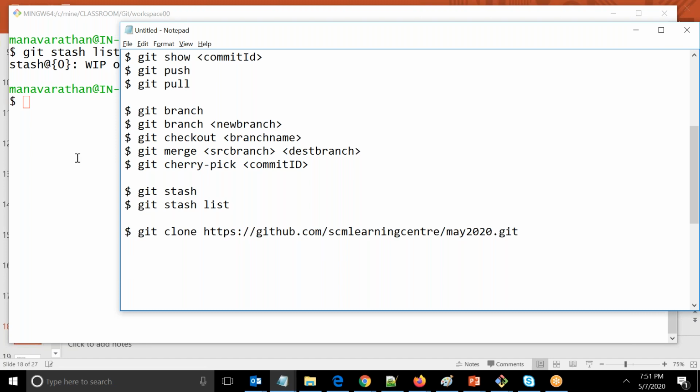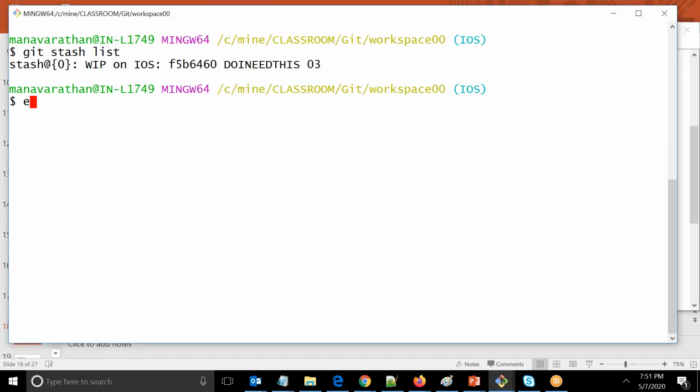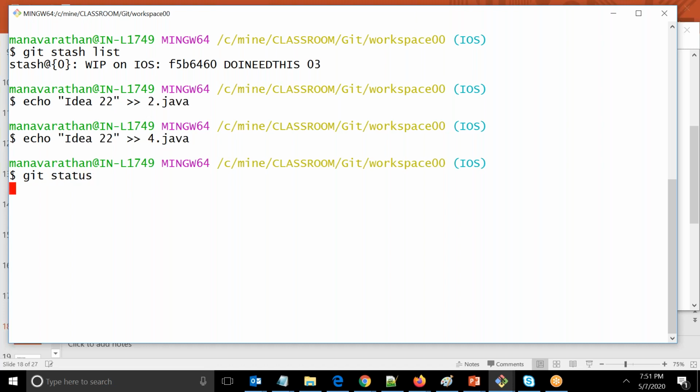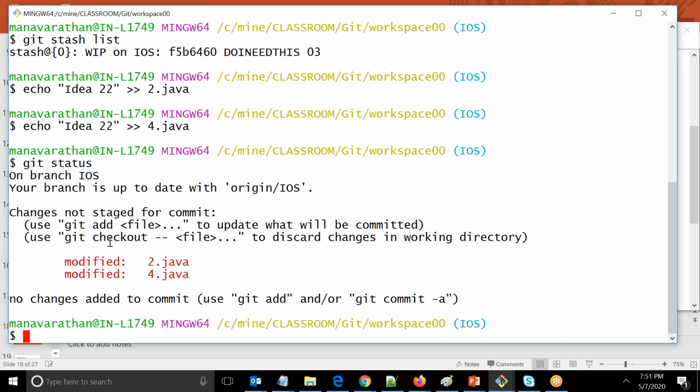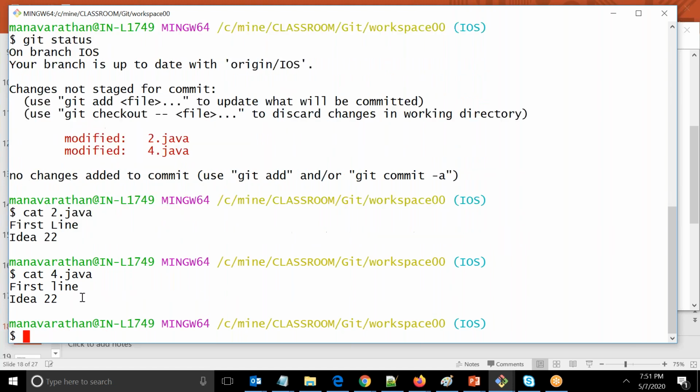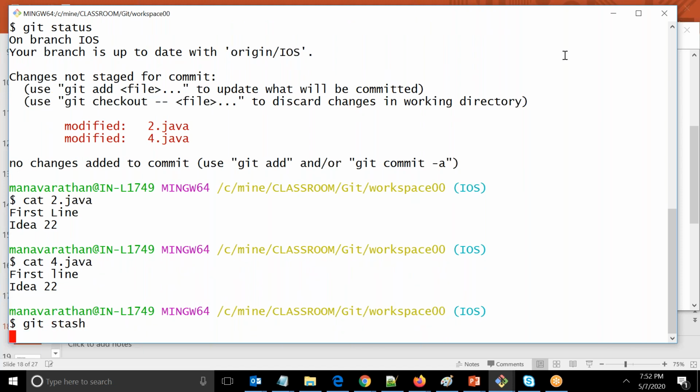Okay, now let me do a change once again. We'll take the same two files and I'll put a new change called idea2. Because of that, you can now see that the files are in the modified state. If you look at the file, I've done some new change. Now once again, if I do a git stash, it will take a backup and it will also undo it. Both together will happen.